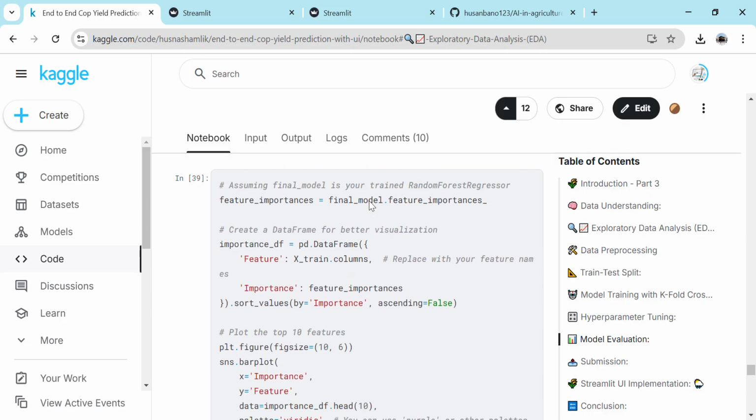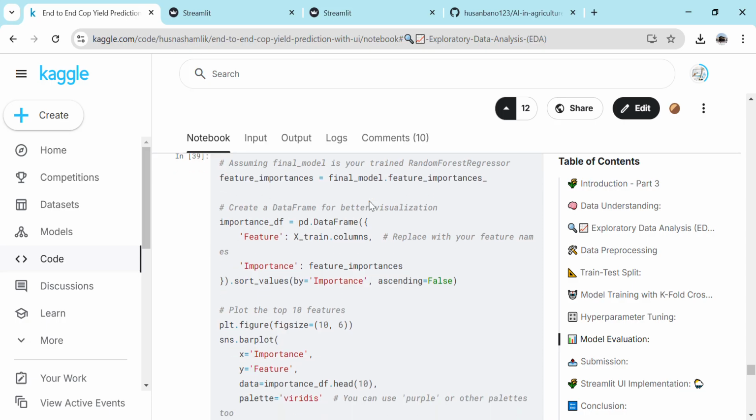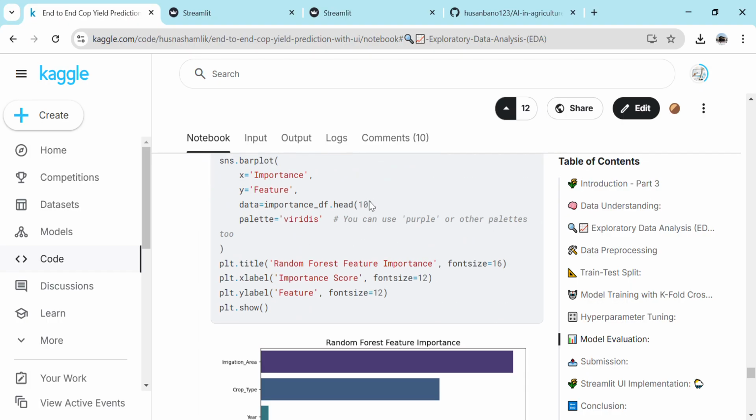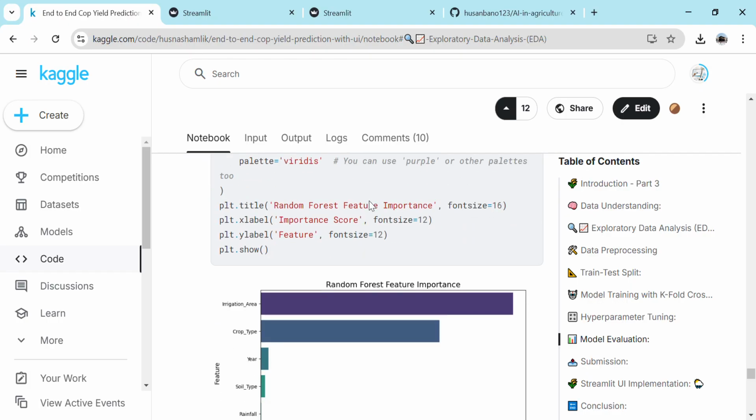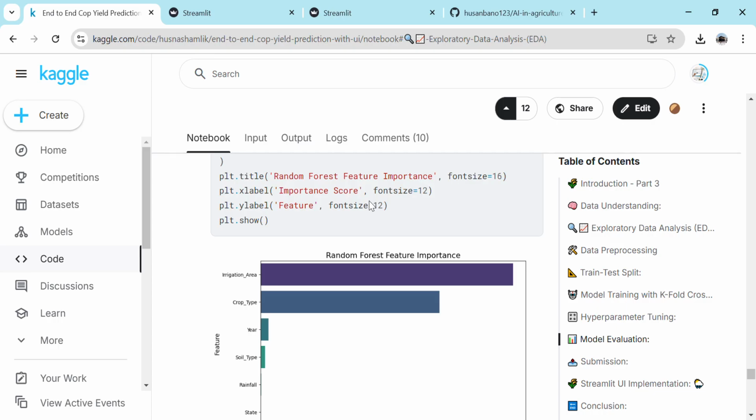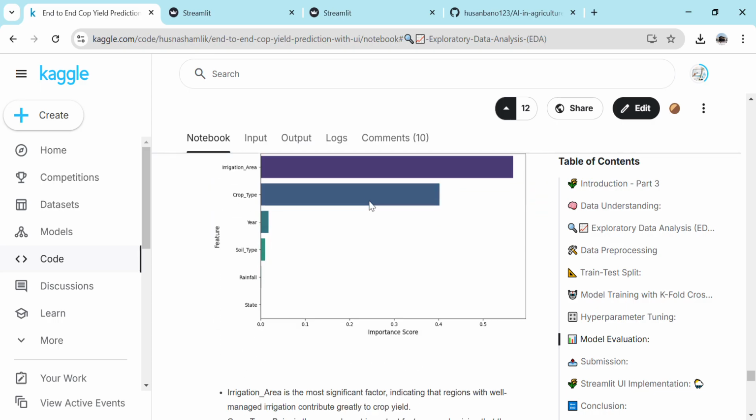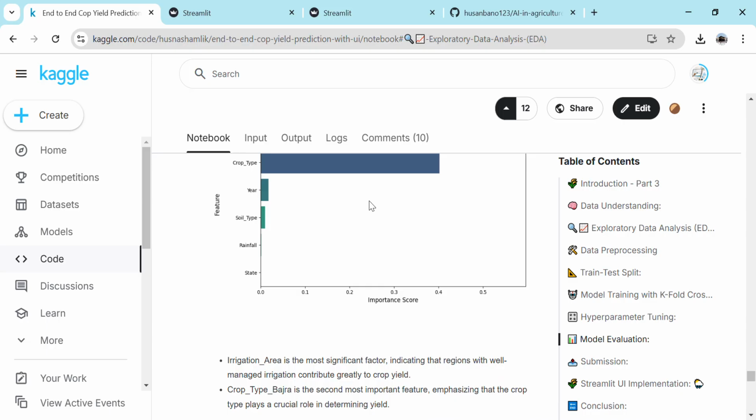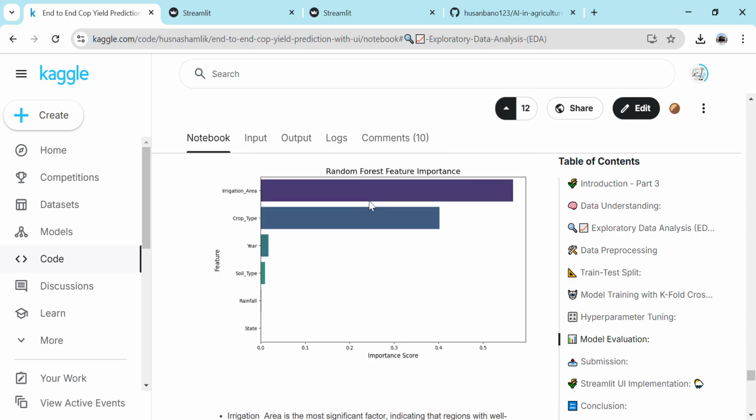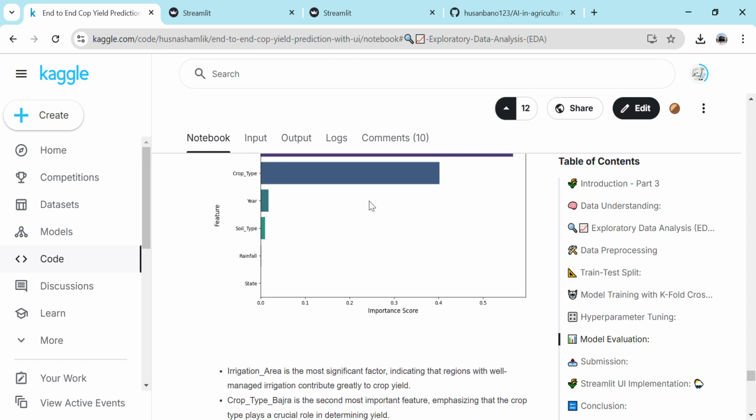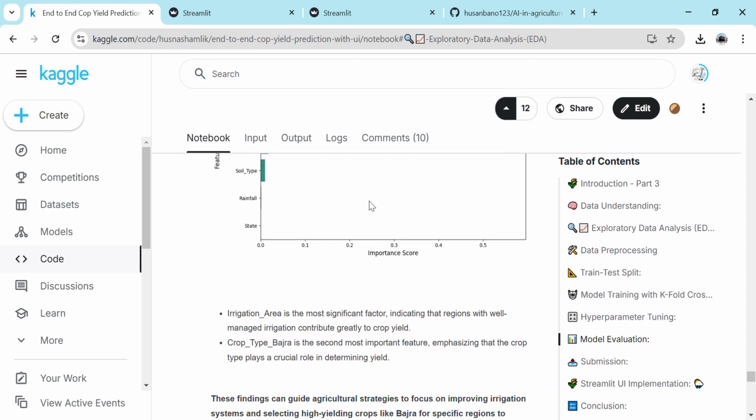Now I have also explored the feature importance by random forest, to see which features are more important in the dataset. The most important ones are the irrigation area and crop type.